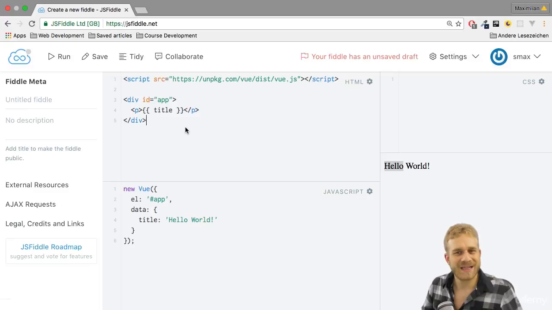With that out of the way, let's dive deeper into how we can interact with the DOM through this template approach by using Vue.js.